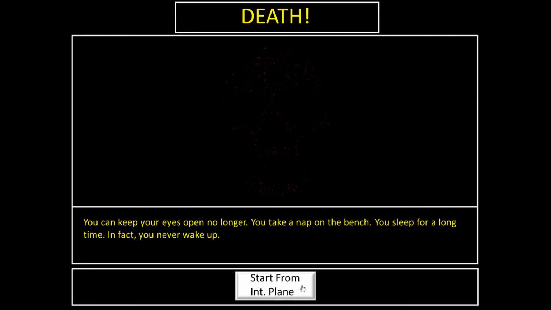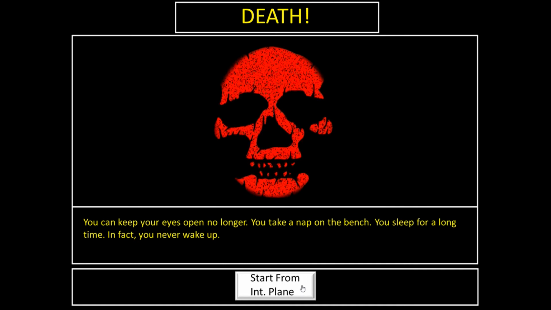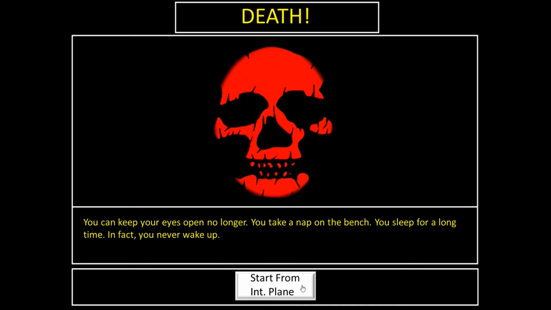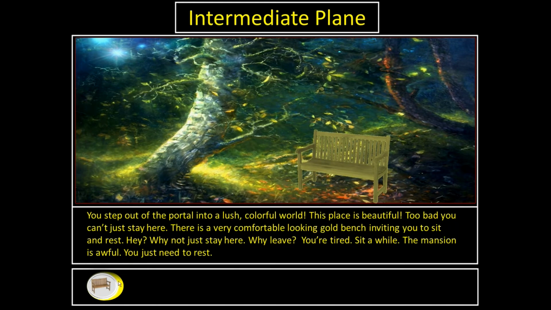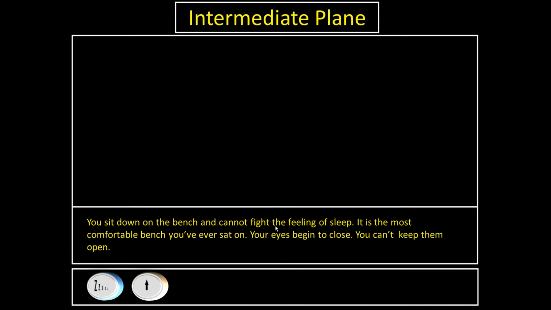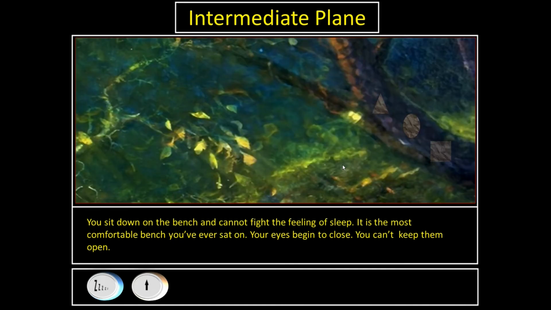Start from the intermediate plane. I'm not sure if that's how you abbreviate intermediate. I think that's how you abbreviate intelligence. All right, the bench is bad. You sit down on the bench, cannot fight the feeling of sleep. I noticed something here on the branches. Beautiful texturing. Looks just like wood.